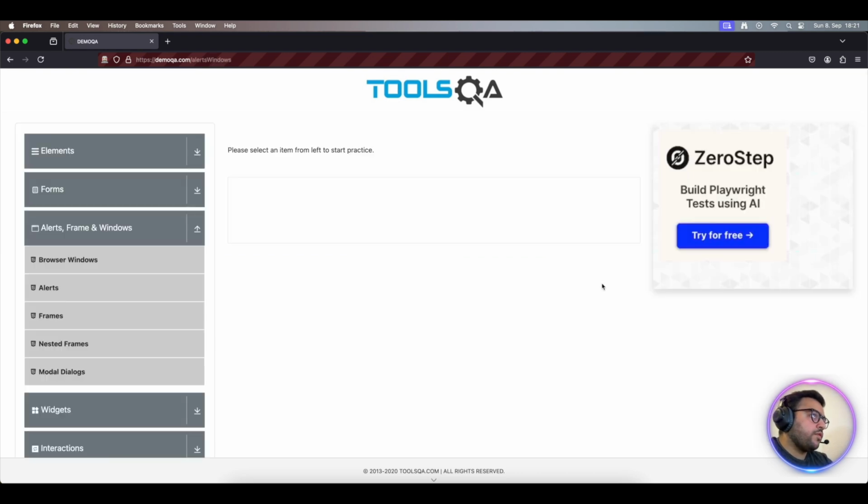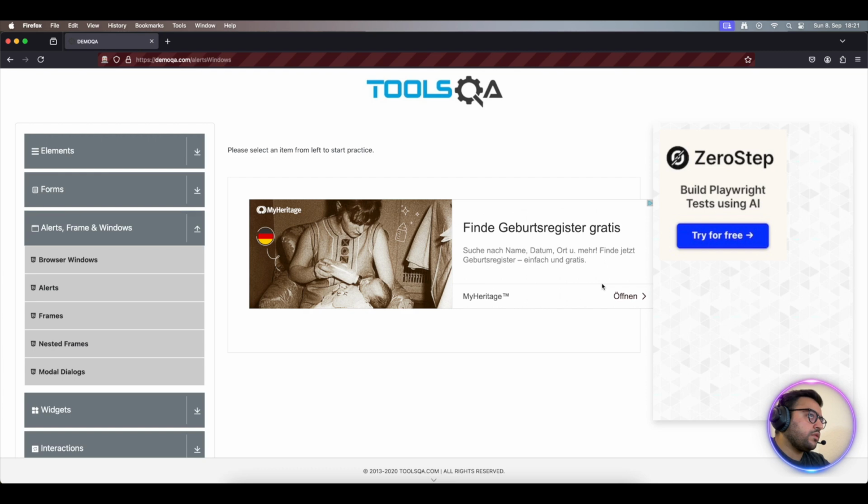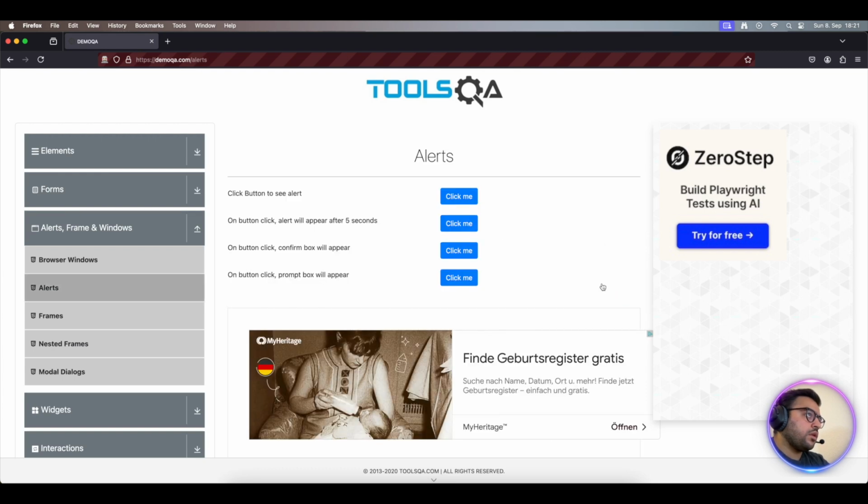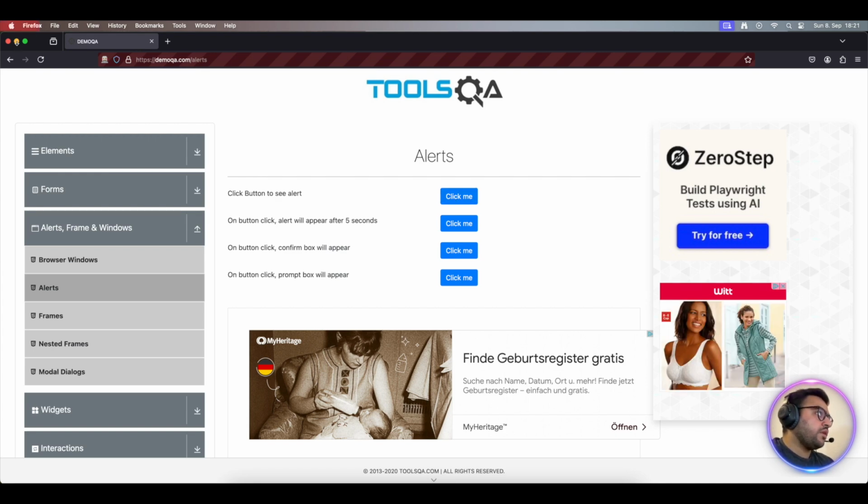Should click alert frames, then should click alerts. Yeah, so it clicked alert, so that means it's working. Now let's see how do we click and then how do we test the alert boxes.